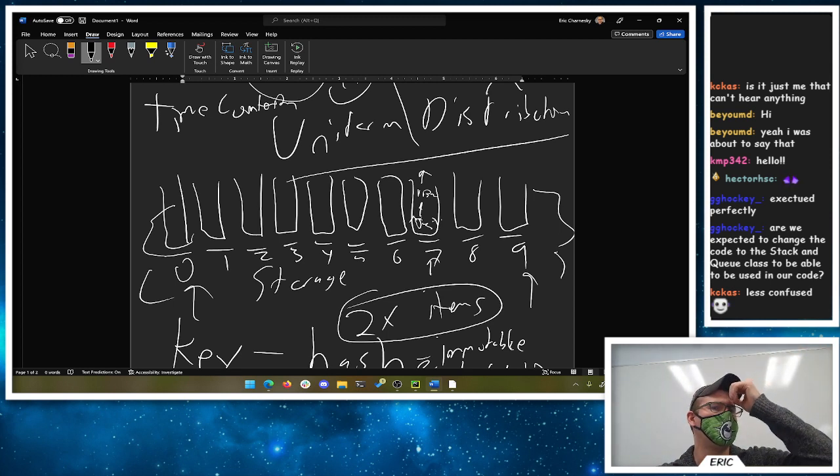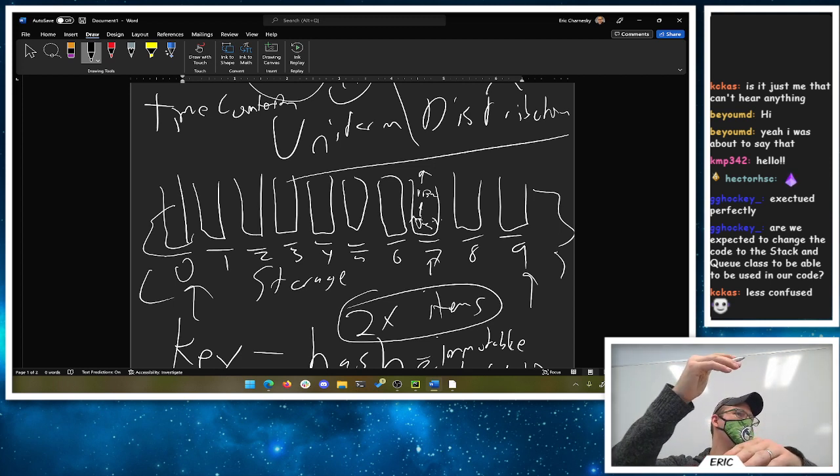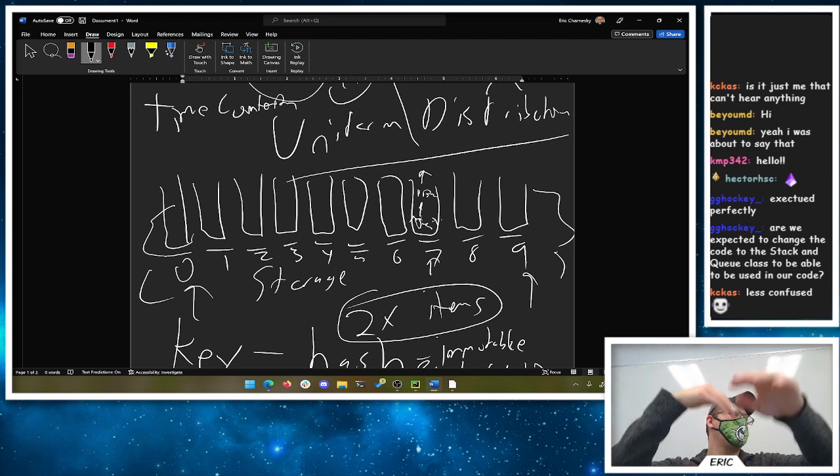So then if I wanted to go find or delete something, I can say, okay, let's go find it. It hashes to 7, let's look in that 7 bucket. Is it the first thing? No, let's look at the next thing. If the next is not none, let's look for it. If the next is not none, let's look for it.